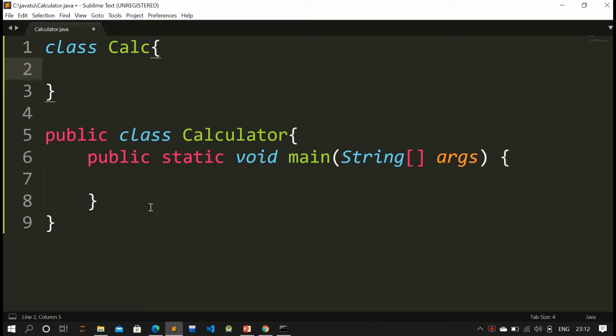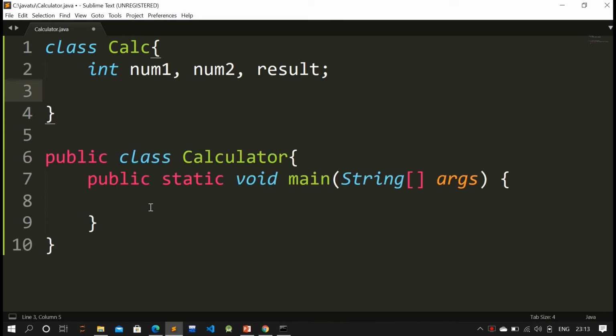So create some variables here, so we can use them by adding two numbers. So here create two variables, int num1 and num2, and create a result also, because after adding these numbers we have to store our result somewhere. So use result, and this is the part where our object knows something. Our object knows that there are two numbers, and the program should use these two numbers.